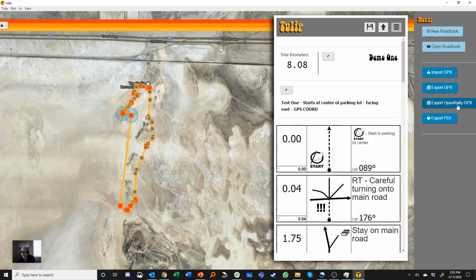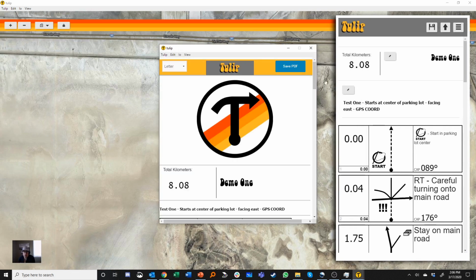That hasn't been activated yet in Tulip, but the GPX export right now is almost fully open rally compliant anyway. But in the future, we'll get that sorted. But you just export the GPX and then you export PDF.